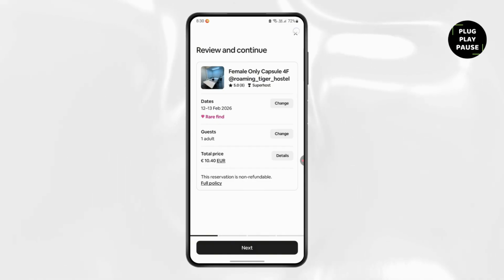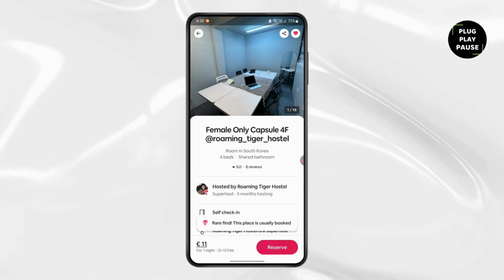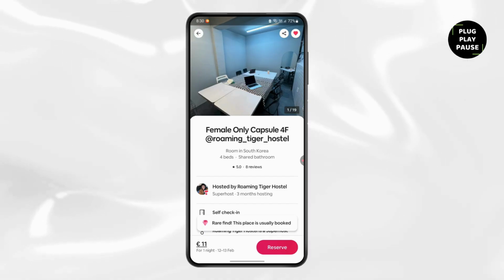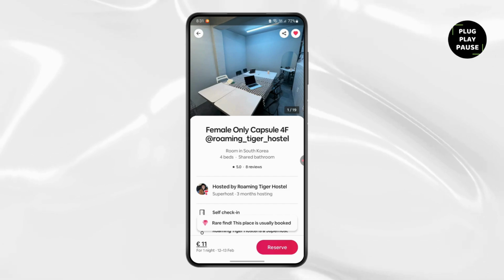And sometimes the host does not allow the changes after booking. You can send a message to the host directly that you would like to add one more guest to the reservation. Is that possible? And that should probably change their mind. But usually in order to do it within the app, you can follow this method.